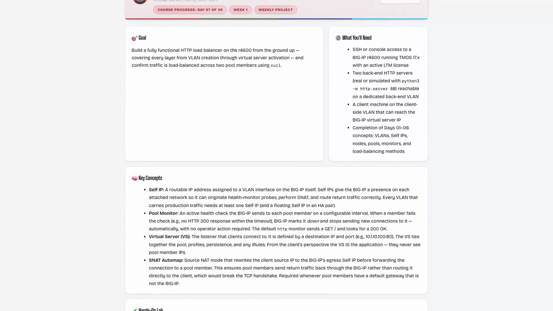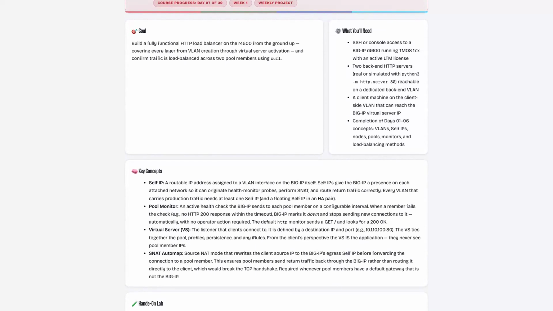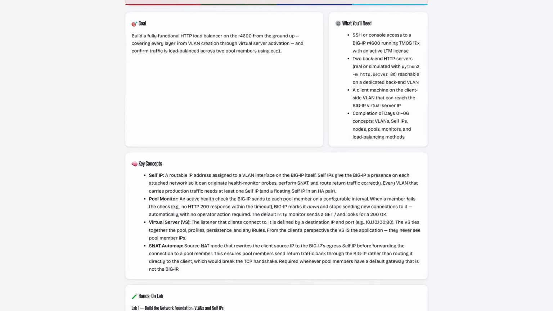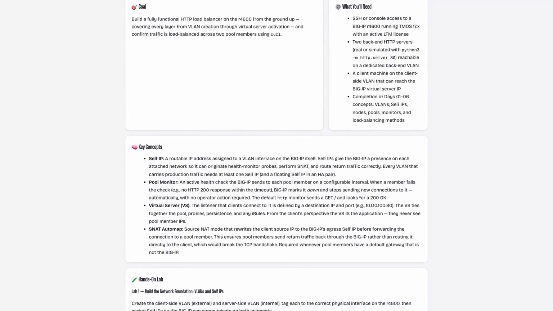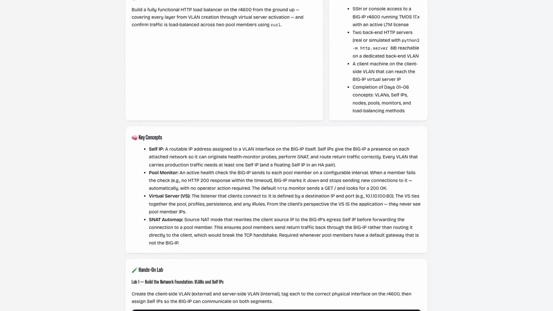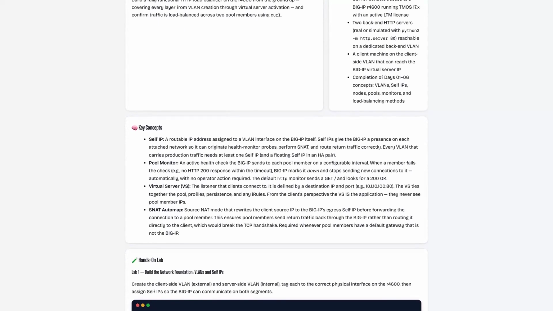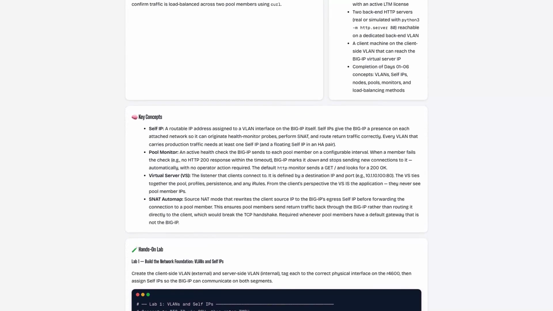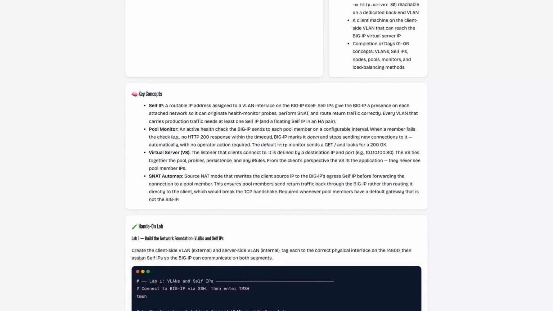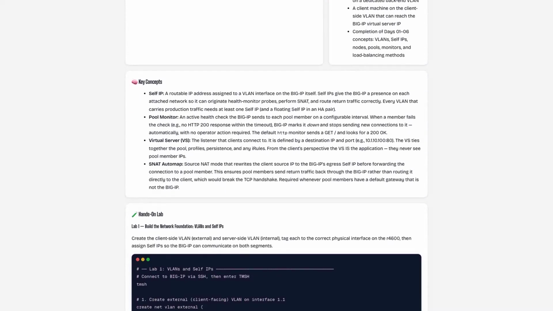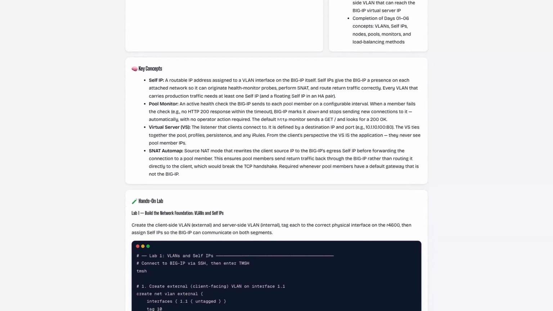Here's what you need: an LTM licensed R4600, 2 backend HTTP servers, real or simulated with python3 -m http.server, a client machine that can reach the virtual server IP, and everything from days 01 through 06 already understood. VLANs, self IPs, nodes, pools, monitors, and load balancing methods.